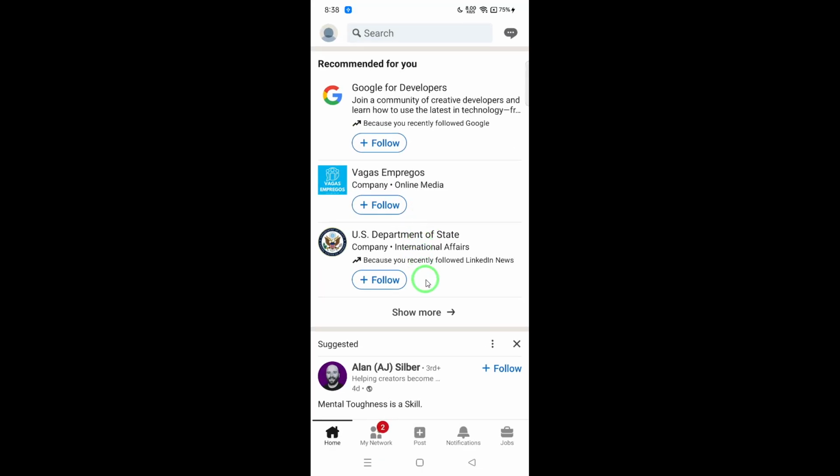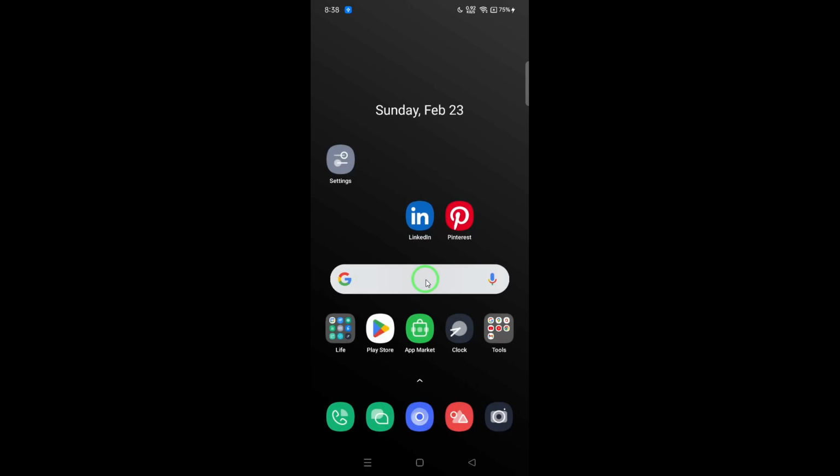By following these steps, restarting the app, checking your internet connection, asking for a file resend, clearing the cache, and restarting your device, you should be able to fix the problem of LinkedIn not showing files. Remember, technology can sometimes be tricky, but with these simple fixes, you'll be back on track in no time.